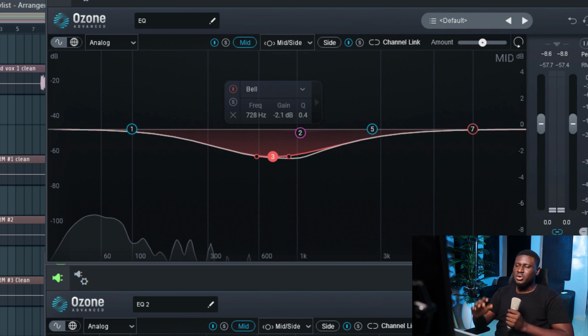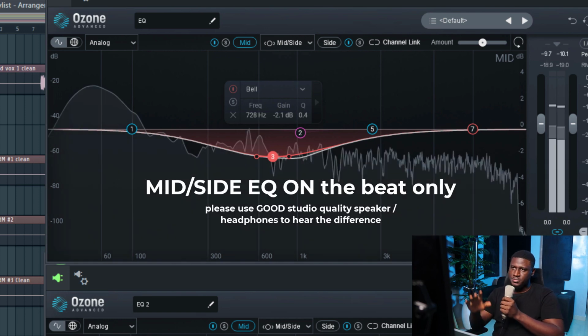When I turn it off, it's already pretty clear. You can hear some synths or some instruments giving way for the vocals to shine more. Let me turn it on again so you hear.